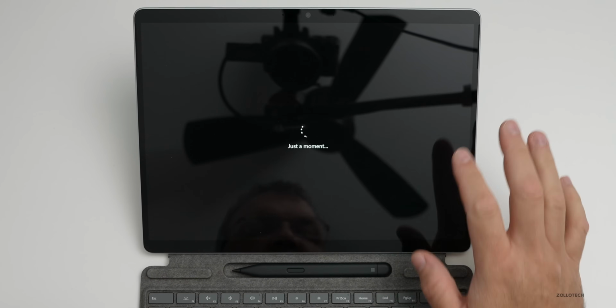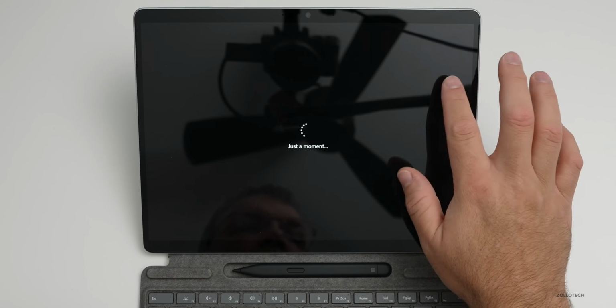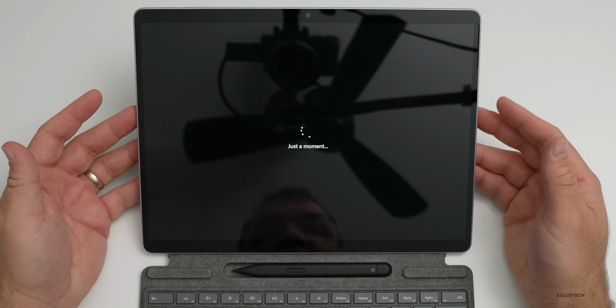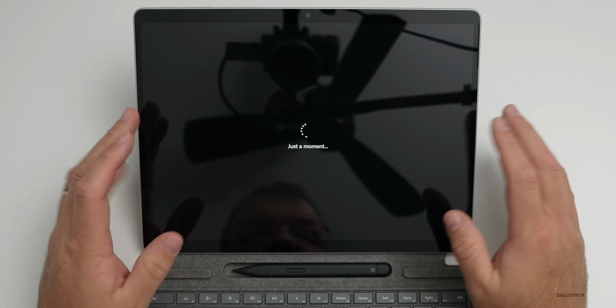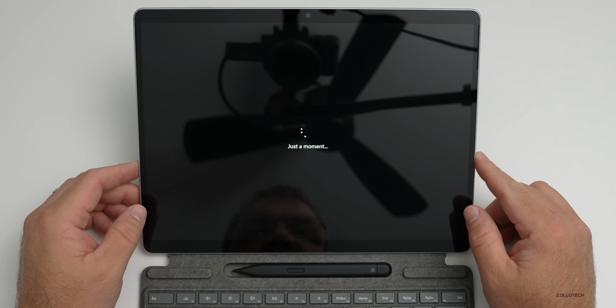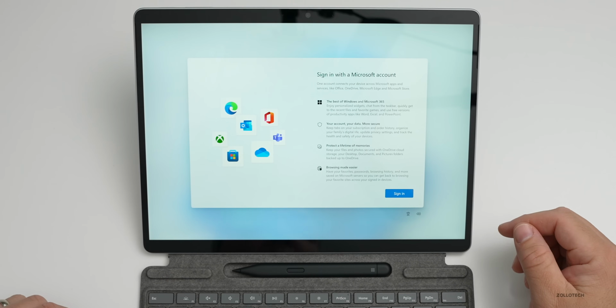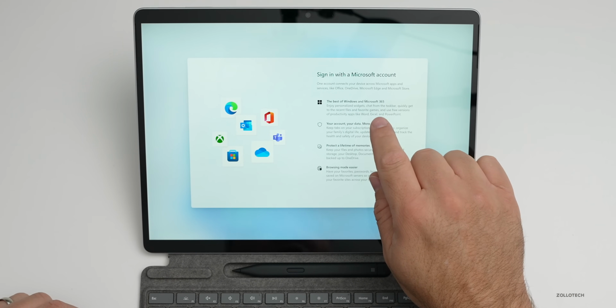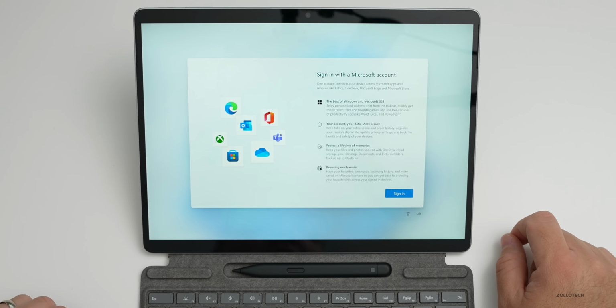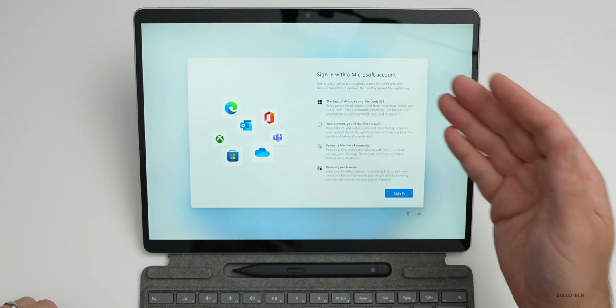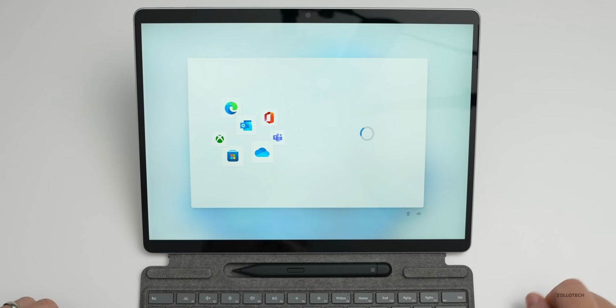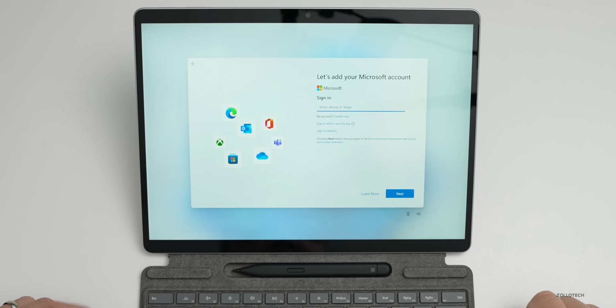And again, you can see it is quite reflective. We do have some fingerprint smudges there just from unboxing it. So it's basically the same as any other Surface. And we'll wait for it here just a moment. Now it wants us to sign in with a Microsoft account. So it already is updated with the best of Windows and Microsoft 365. So it's not even saying Office anymore. We'll go ahead and hit sign in. And let's add my account.